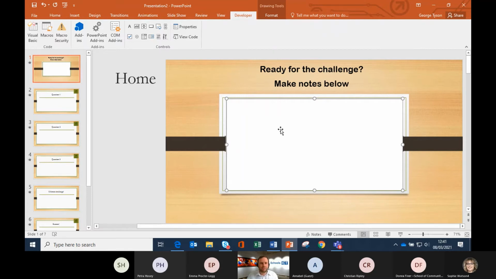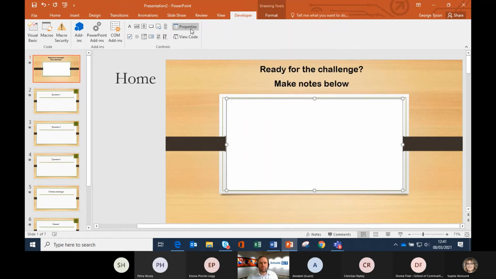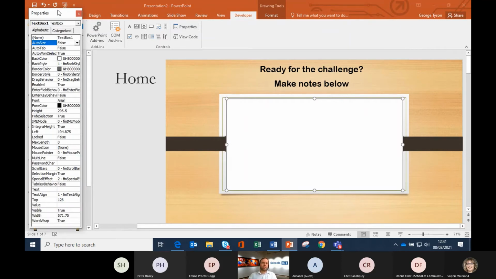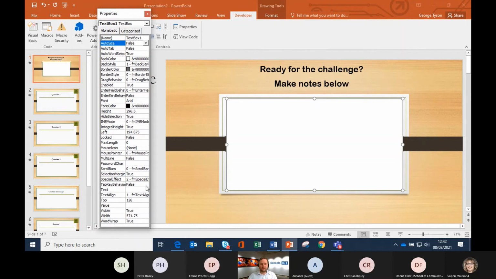So for the text box properties, I can either right click and select Property Sheet, or I can make sure I'm clicked on the text box and click Properties on the developer tab. So that's where I'm going to go. Can you see this little menu's popped out here? This little floating menu controls the code for this text box. So to be able to see what we're looking at, I'm going to go down these descriptors and look for Text. Whatever it says in Text there is what's written in the text box.